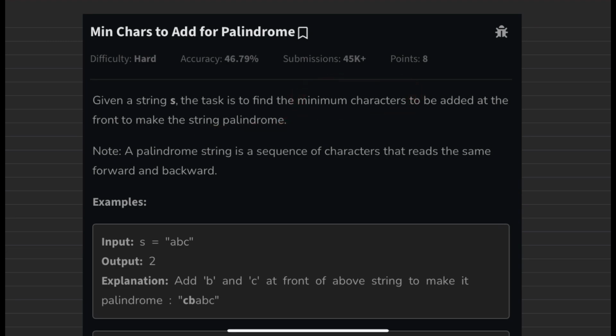That is the question. And here they have given the definition of a palindrome. That is, a palindromic string is a sequence of characters which will be the same if we read it forward or backward. Okay. So the problem description is clear. Now let's see the examples.